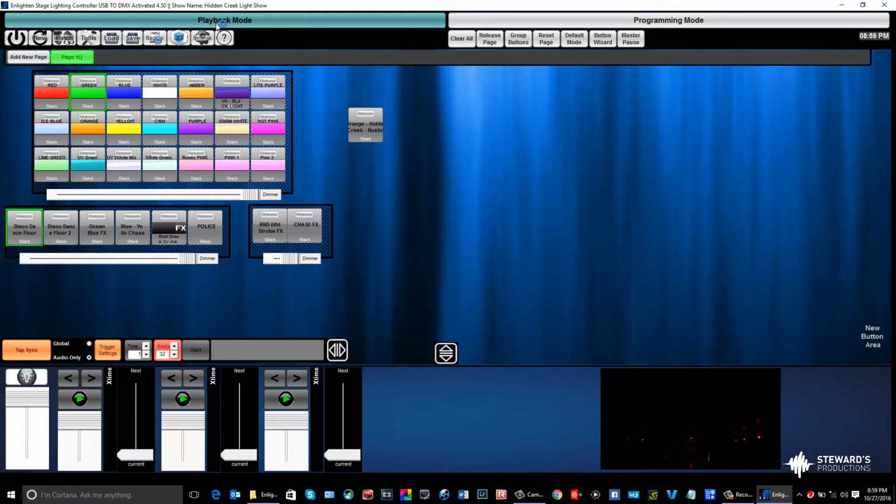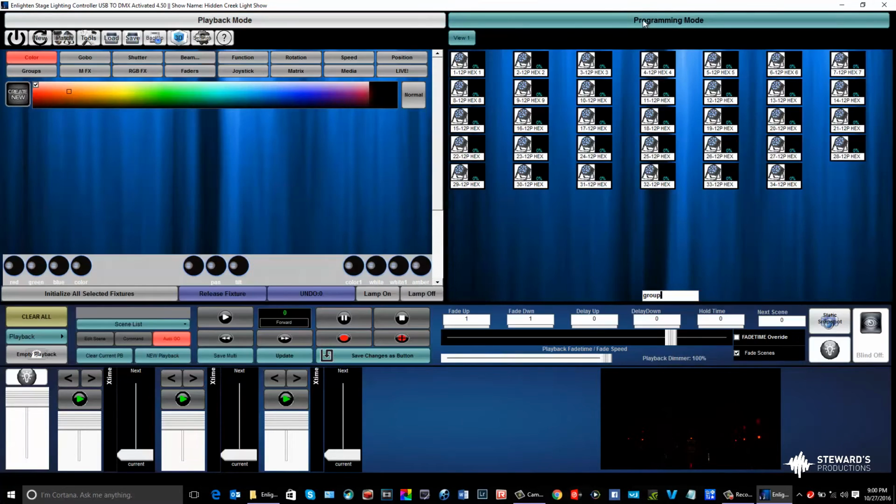We're looking at the playback wing right here, which is on the left, which is basically the buttons. You can use this as a touch screen. This stuff's already programmed that I already did earlier for them. And then over here on the right hand side, we have the programming side.